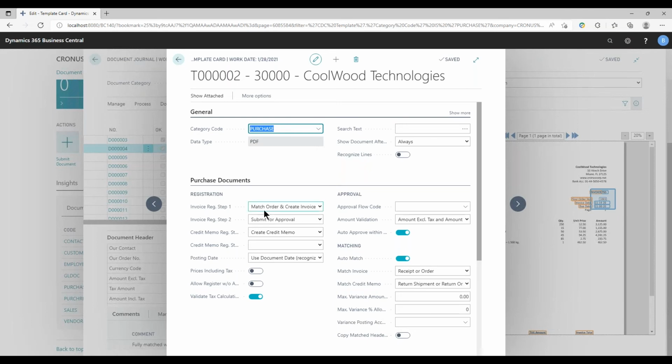And you can see in this case, we're matching to an order and creating an invoice. And after that, we're going to submit it for approval, but we're also going to auto-approve it with a variance, in this case of 0. And we're matching against a receipt or an order. If we want to do a 3-way match, meaning we only generate an invoice if it matches to the purchase order and the goods have been marked as received in Business Central, then we put it to receipt only.